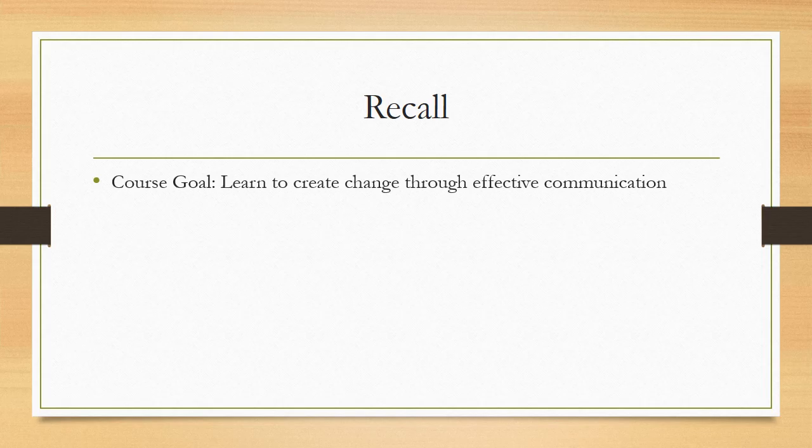That's why in this stated course goal here, I use the term communication rather than writing. I think writing can be interpreted very broadly, but when we just see that word, we think of the traditional writing. So our course goal then, to sum up, is to learn to create change through effective communication. And everything we do this quarter will be working toward that goal.